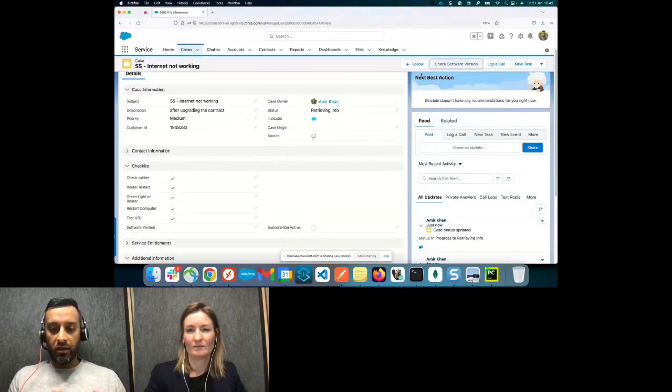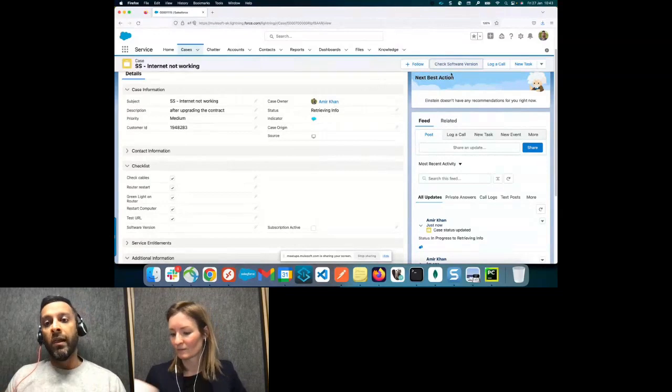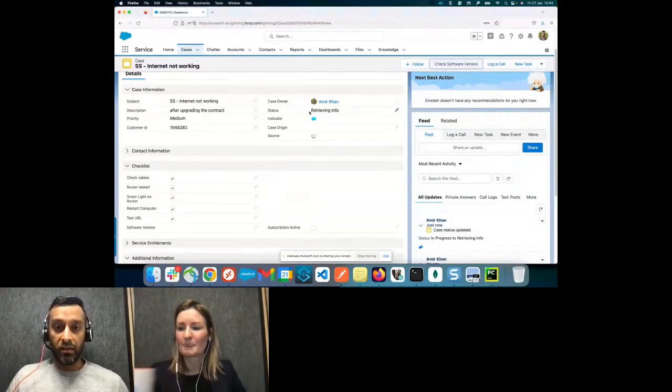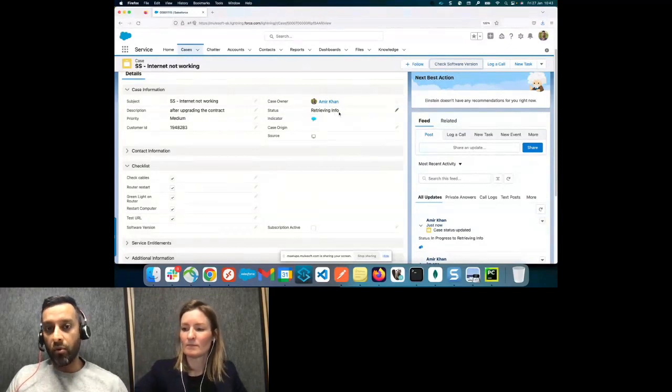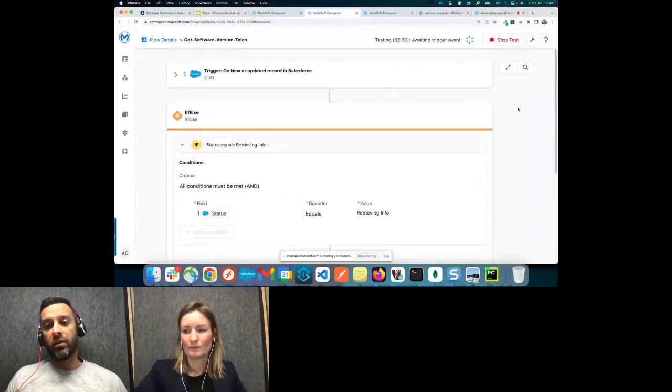And now what is going on in the background? Chris can continue his conversation with Simona and explain what will be going on. But technically, what is happening in the background is that Salesforce Service Cloud has updated the status from in progress to retrieving info. And the Composer flow is now watching.